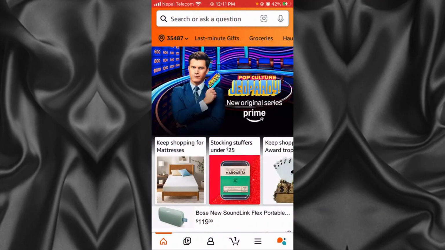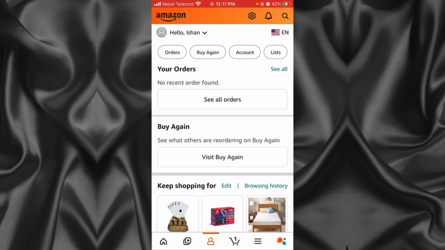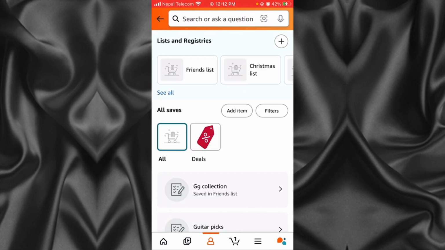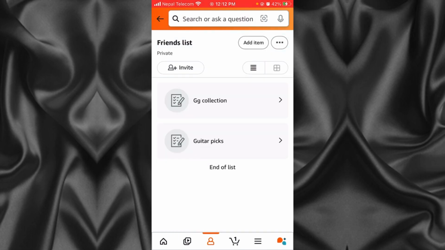Open your application and make sure you are already logged into your account. Then tap on your profile icon from down below. Here in the profile interface, you have to select accounts or list. For this case, I am going to select list. In the list screen, you can see friend list. Tap on it. So in order to delete the friend list, you have to tap on three dot.